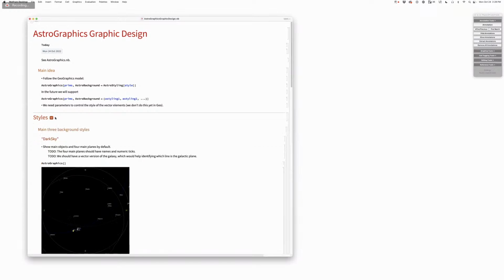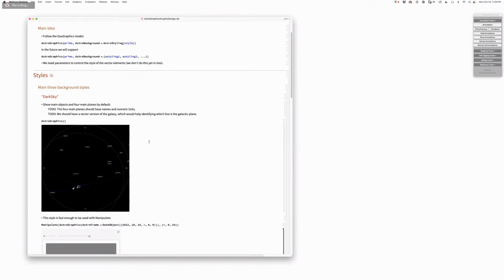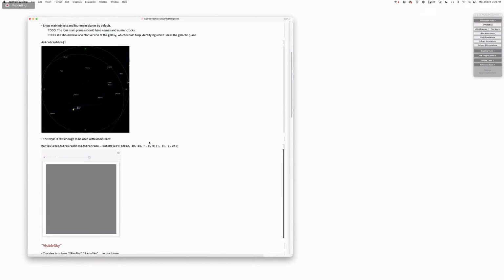And so the idea, I'm working on 3 different styles at the moment. The first one is what I call dark sky, which is just black sky without the background image. Oh, I see. 3 gigabytes of ephemeris data. So the moons require very large files.